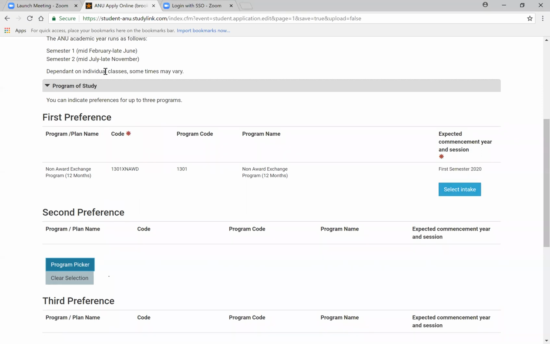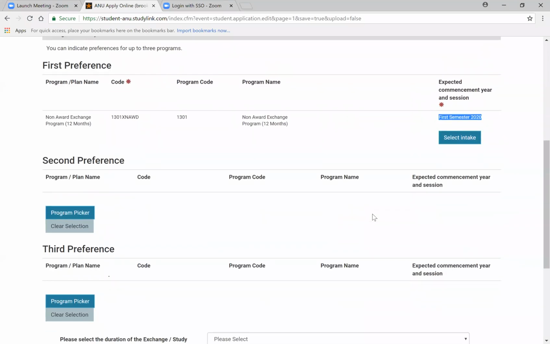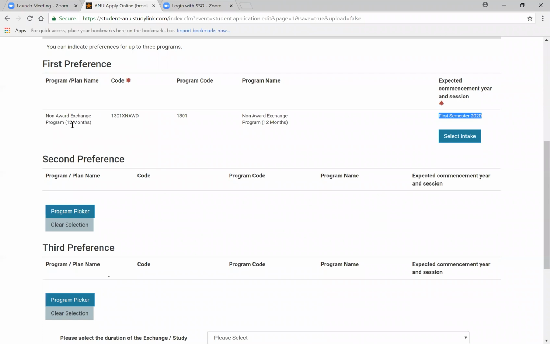Oh, that's weird. So I did just hit this select intake box, but the little pop-up window isn't showing. So it just pops up with a little window, and there's literally only one option there, and it says first semester 2020. So you just select that option, and then you'll see here now it's saying first semester 2020. And I note that here it still says 12-month program as well.